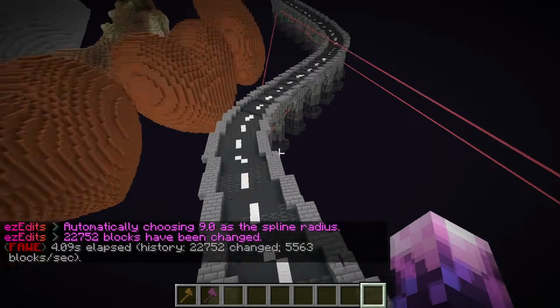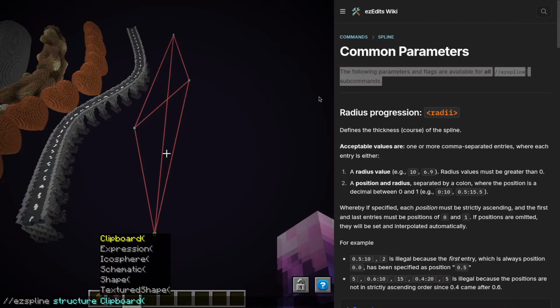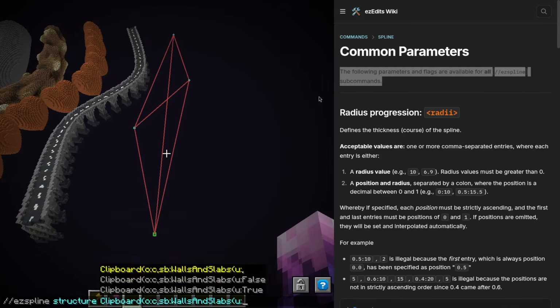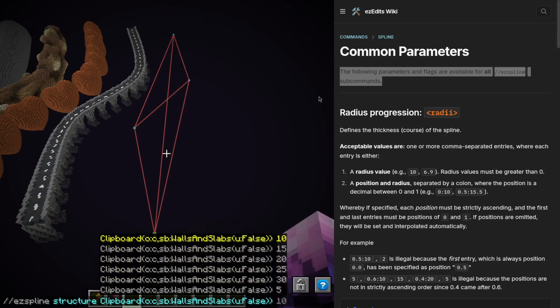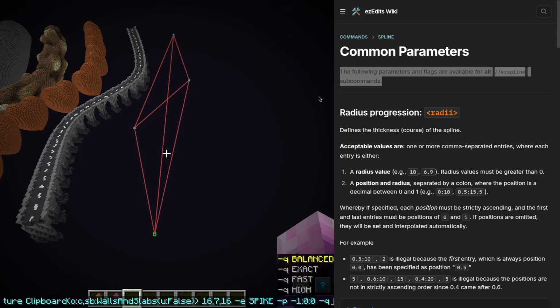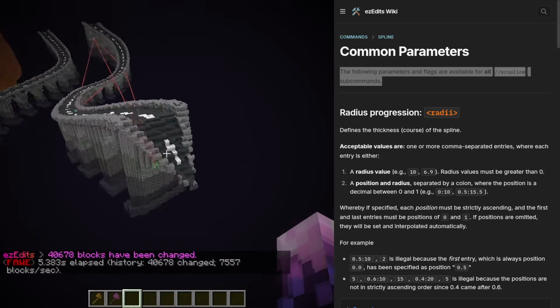Alright, here we are. And just to reiterate, all of these parameters from these last couple of minutes are available for all ezspline subcommands, meaning you can roll, stretch, and twist all of the spline shapes that we have. Everything works completely independently of each other. We may also add more parameters in the future, so the tutorial may become outdated.